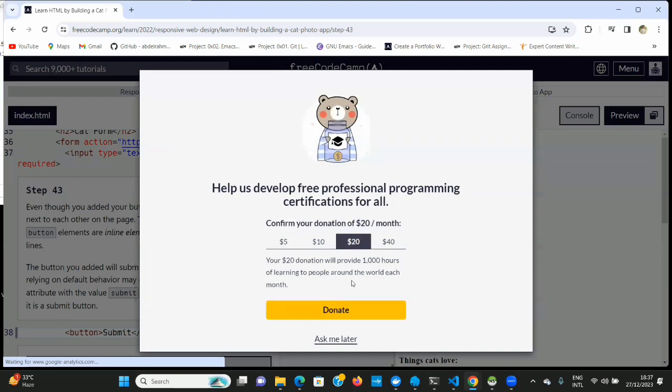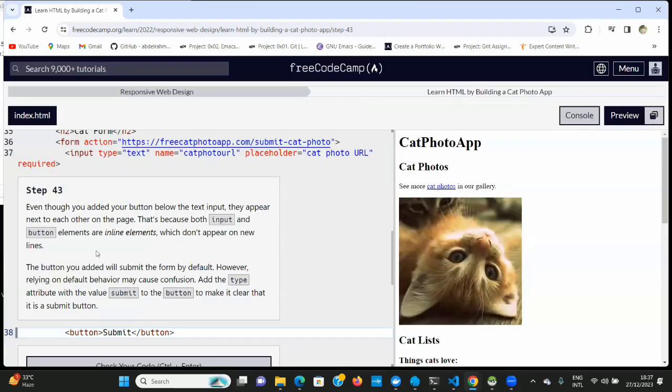I just want to mention that from time to time, as we're using this platform, this pop-up will come up asking us to donate. Feel free to donate whatever you want to donate. Let's support the platform. It's a good thing to do. But let's do that later and continue.